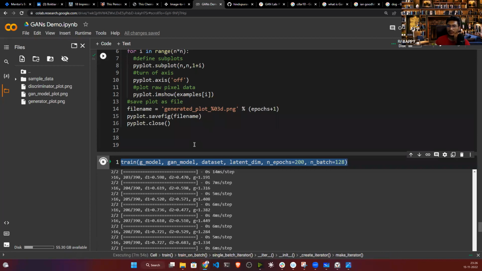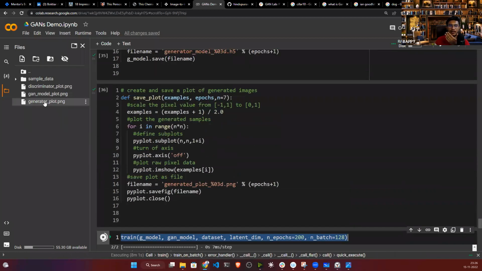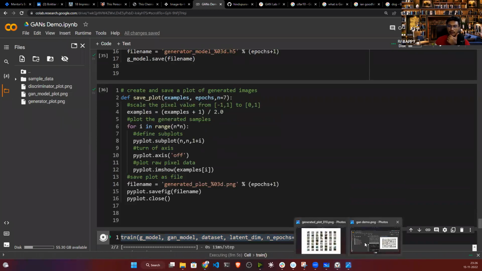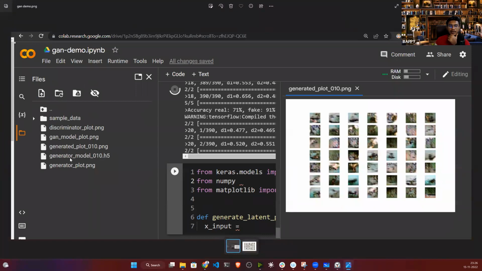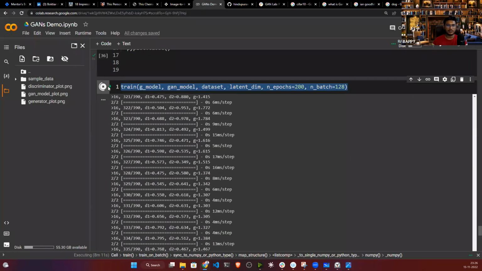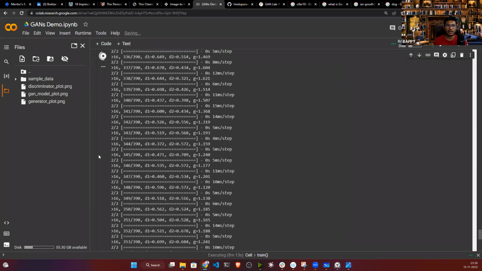There is a time when the generator is able to generate something realistic. At that time, you take the generator model and save it as an H5 file. I think I showed you. Okay, and you use this generator model to generate something. Now let's stop this execution and let me show you how to do the prediction.